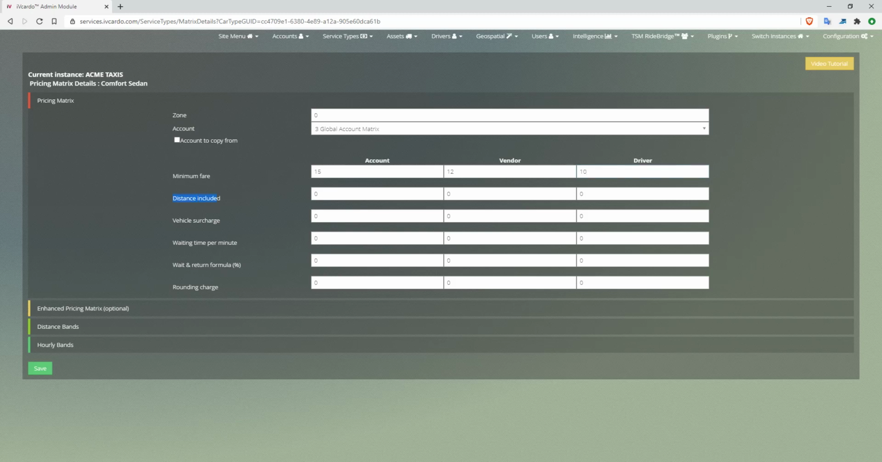So coming down to distance included, does this 15 pounds, dollars, euros include any distance? It may do. In some cases, I've seen like 5 includes the first 5 kilometers or miles. The vendor, you may want to make them work a little bit harder, so their 12 euros will include 7. Maybe the driver would have to perform 9, for example, right? But so you can see there's margins building up here already. Irrespective of these rates here, there's more margins just by these two here.